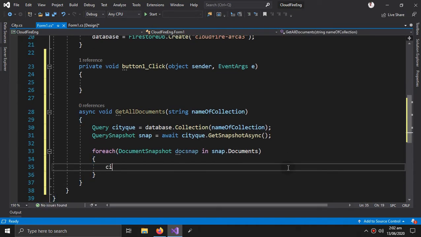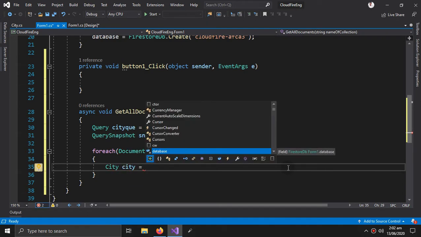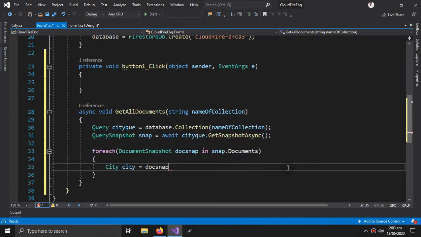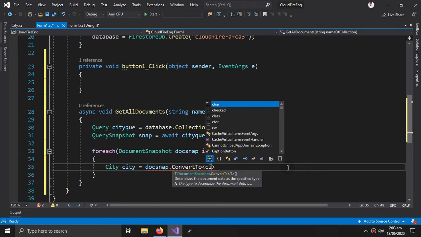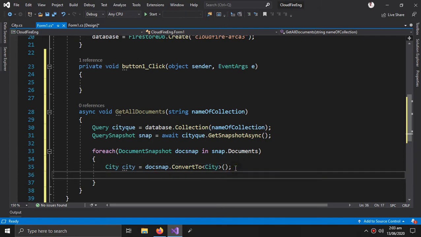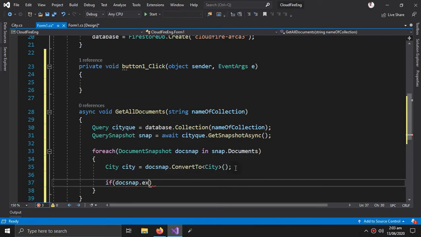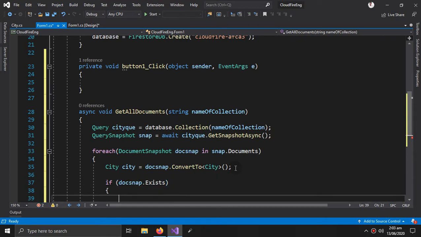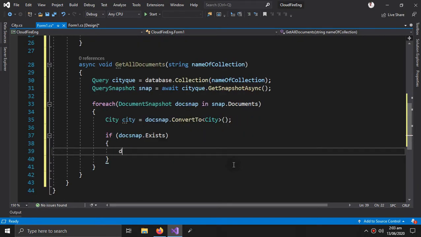Now with the help of the city class we are gonna create a city object, and then docsnap dot convert to city. So we are gonna retrieve the data in the form of city. We have saved the data in the form of city, and then we can retrieve the data in the form of city too. So if docsnap dot exists, show it in the data grid view.